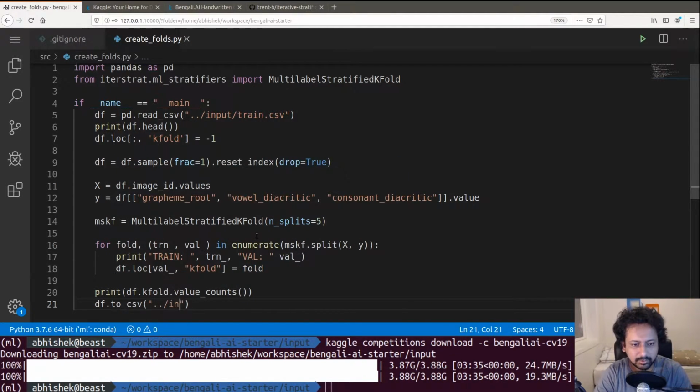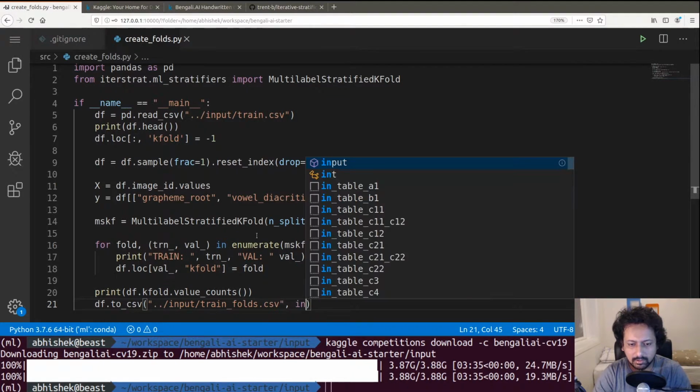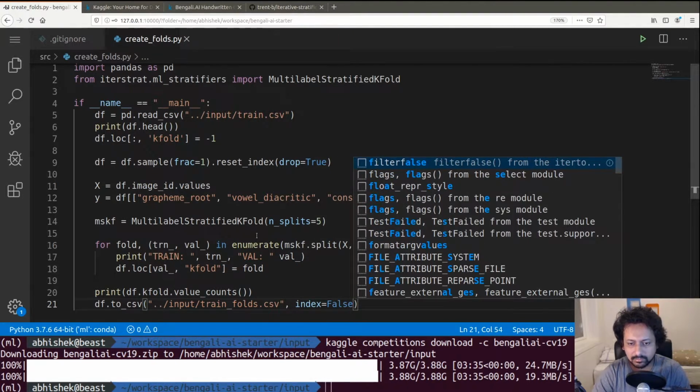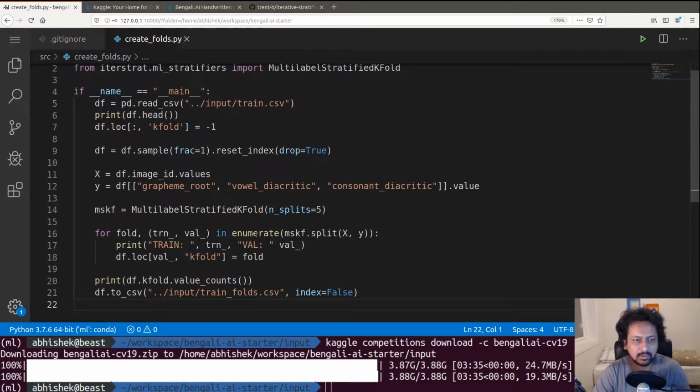So I'm just gonna put it back in my input folder, train underscore folds.csv. I'm gonna say index is false. I don't need the index column. And this way we have created create folds, so that creates the folds for us.